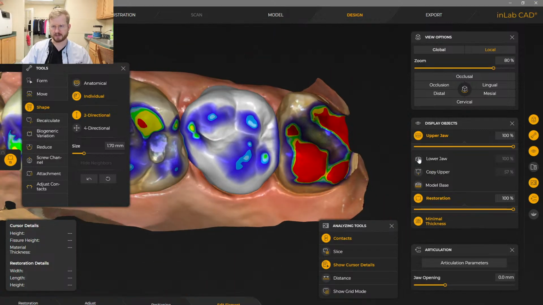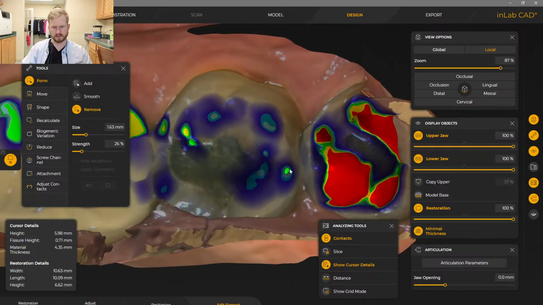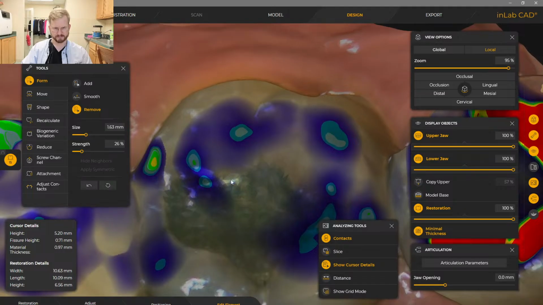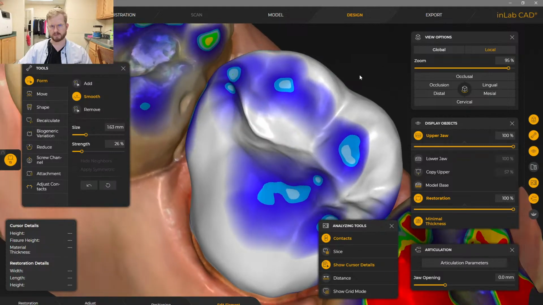So let's finish our occlusion. We'll put the lower arch on, use this form remove tool. We're just going to paint these green and yellow spots. Those. That looks good. Let's go back to smooth.